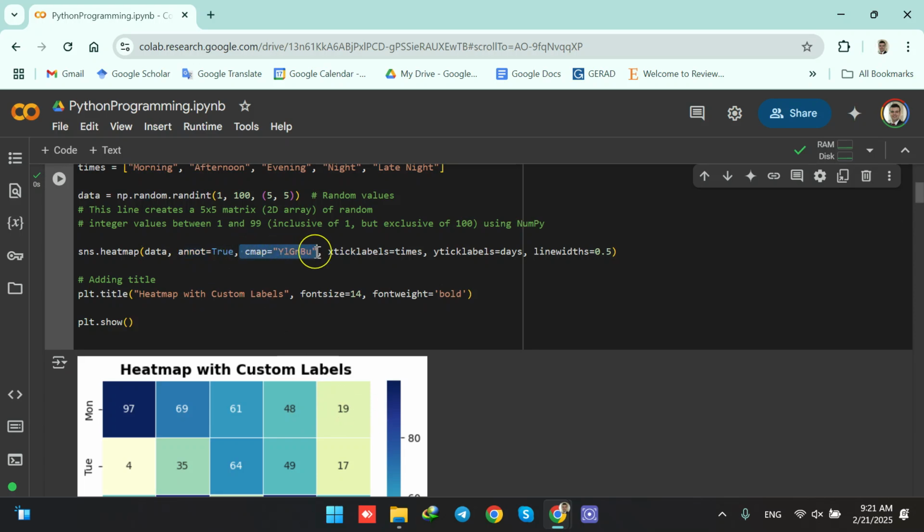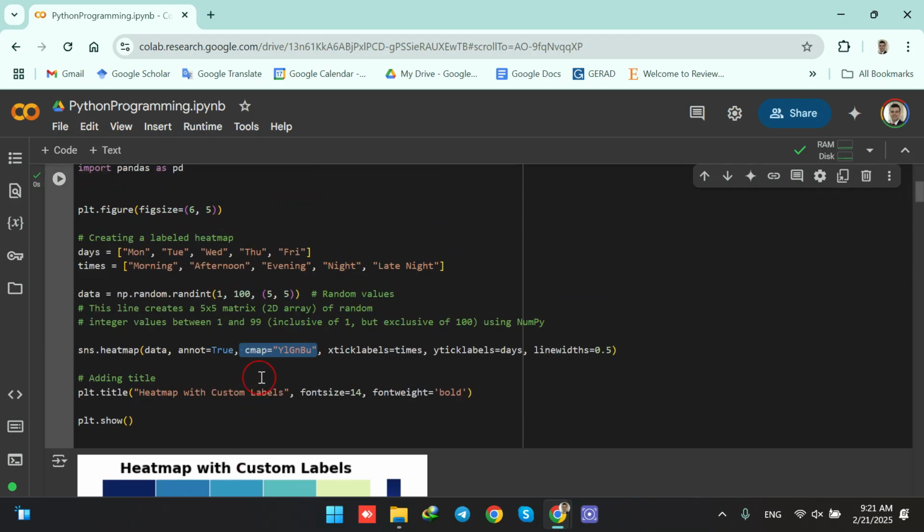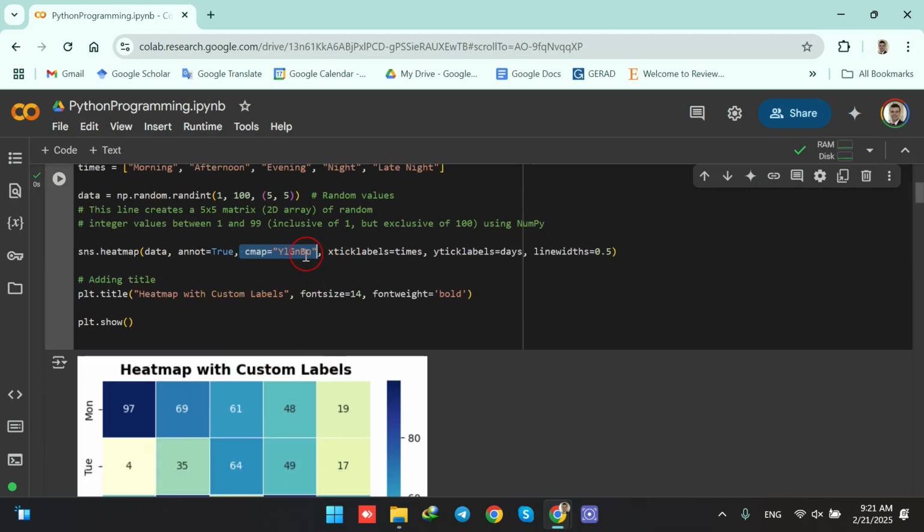Then I'm having the color map. So I choose this color. This is my scale. And it's a very nice color, in fact. You can store the code if you are interested.